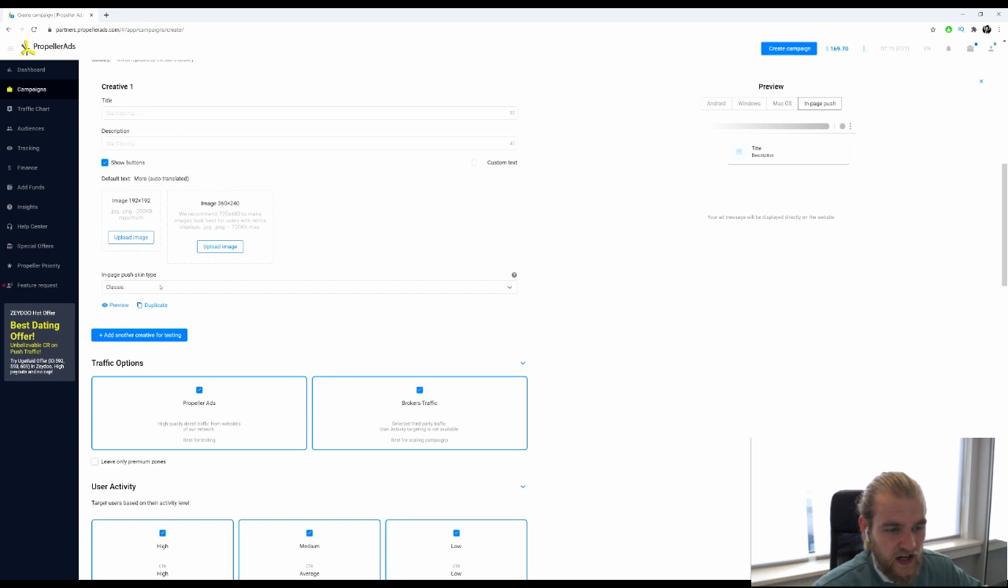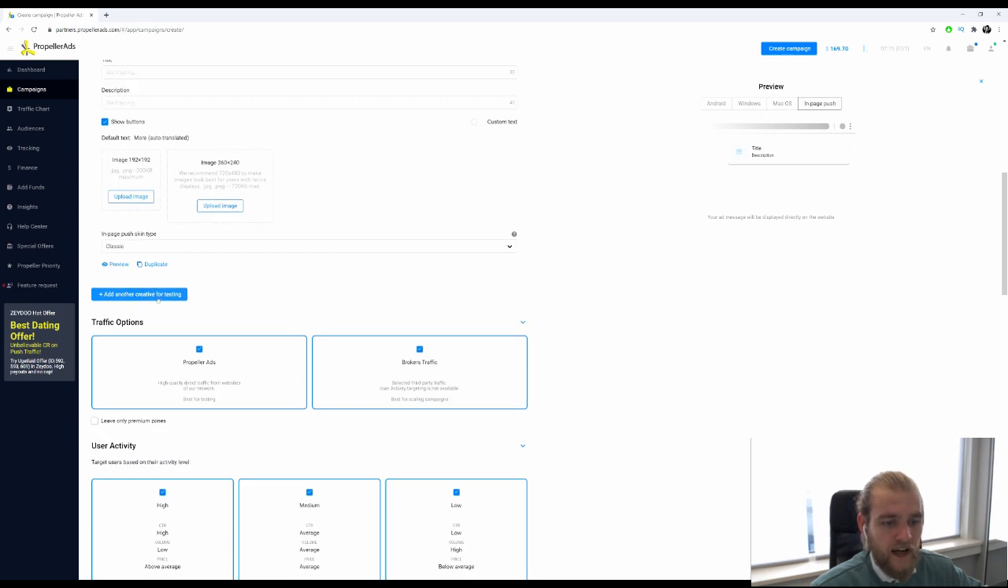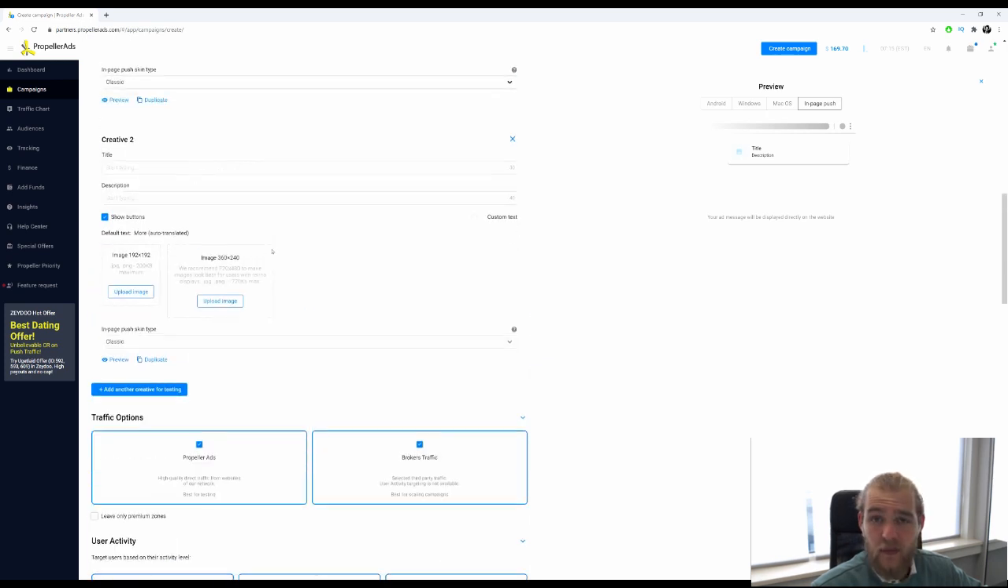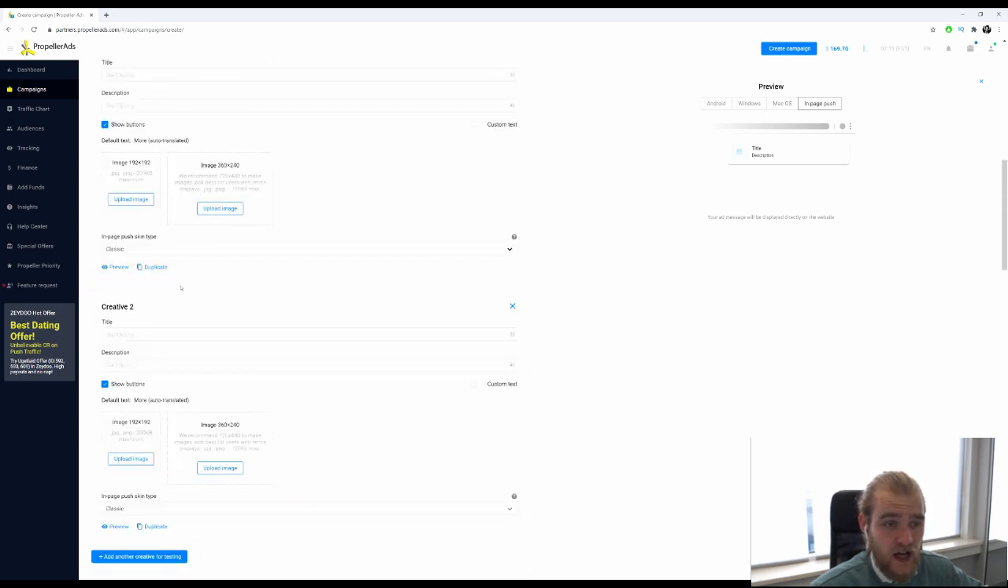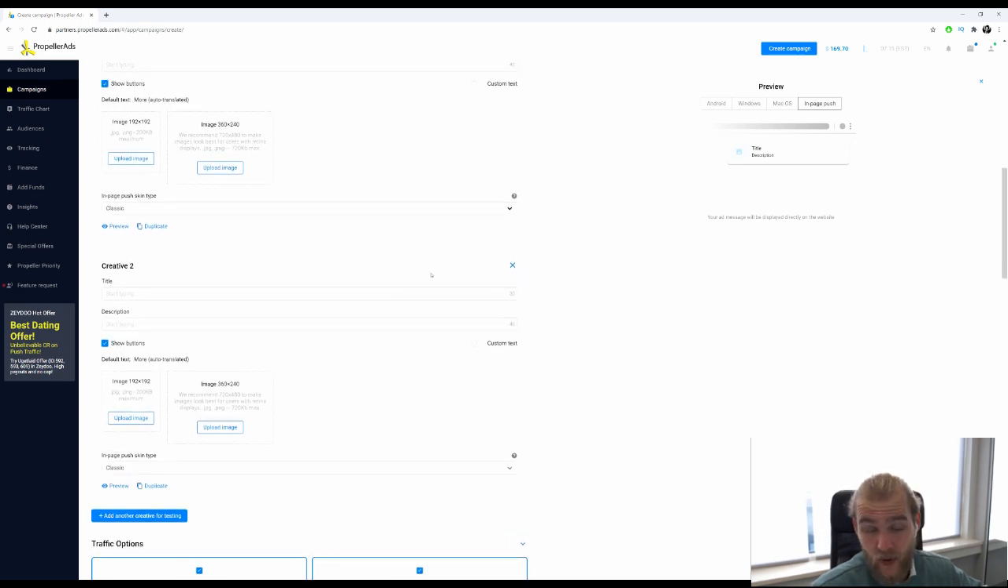In-page push skin type. Well, we don't use in-page push, so we don't really have to select this, but you can select the skin type right here, as you can see. Right, so different styles there. Pick whichever one you like best. You can add another creative so that you have some more data on these creatives. I recommend doing that. Make more ads to gather more data.